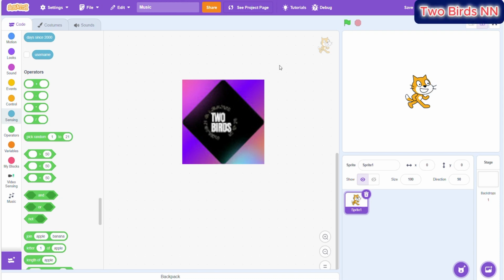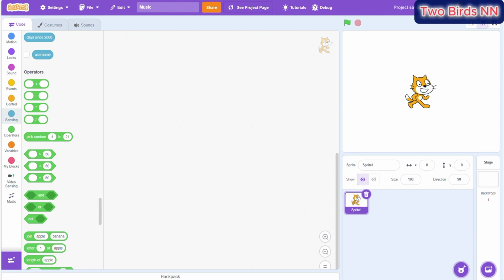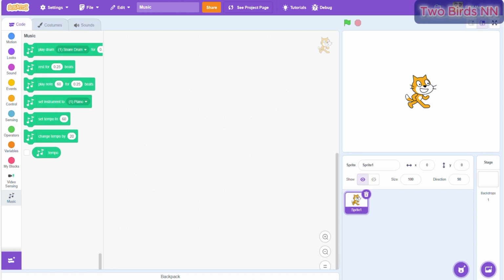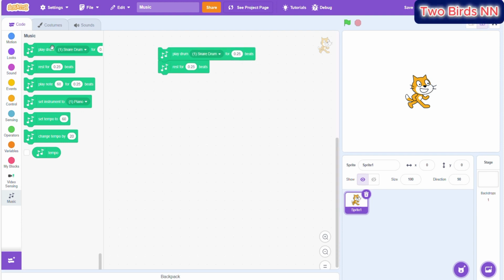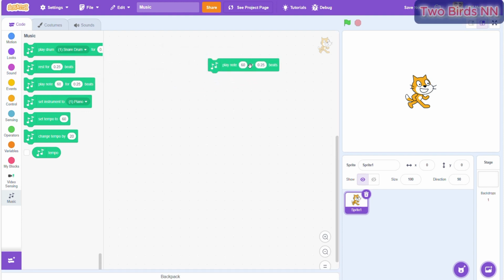Today we are in Scratch. The title is music. I don't know what I'll save, but let's see, to music. So play drum like this, or we can change the instrument to triangle. And then we can rest for 25 beats too, like this. We can play the note 60 or something.